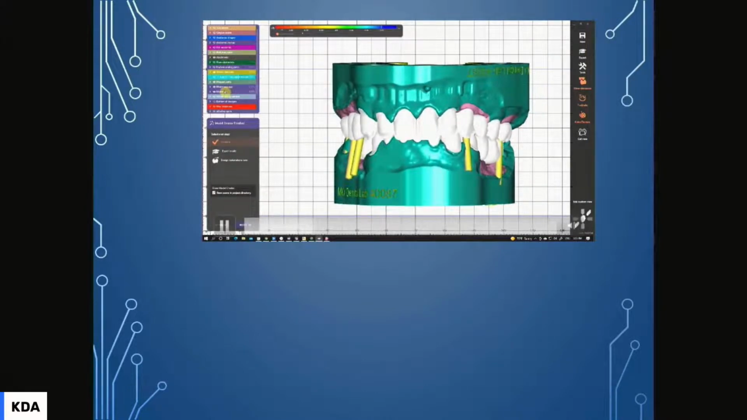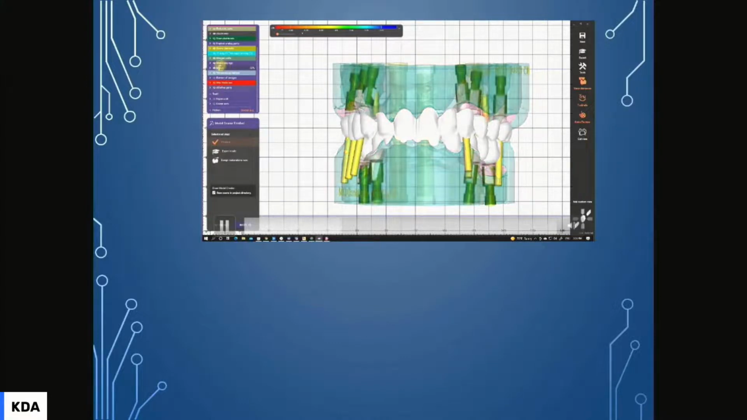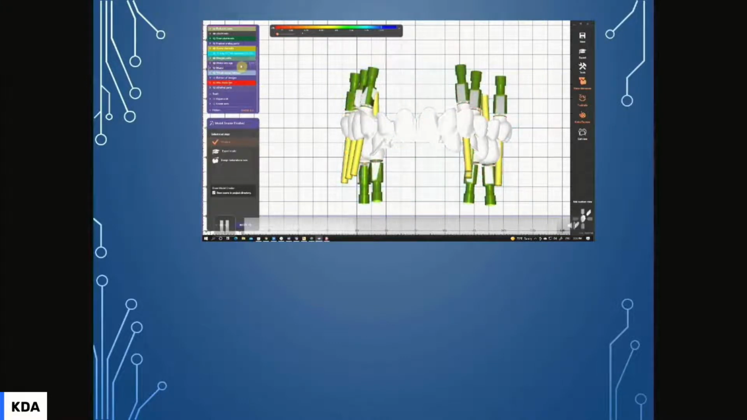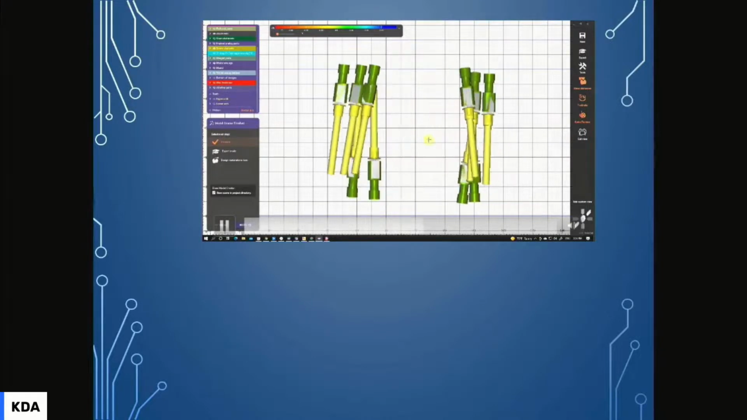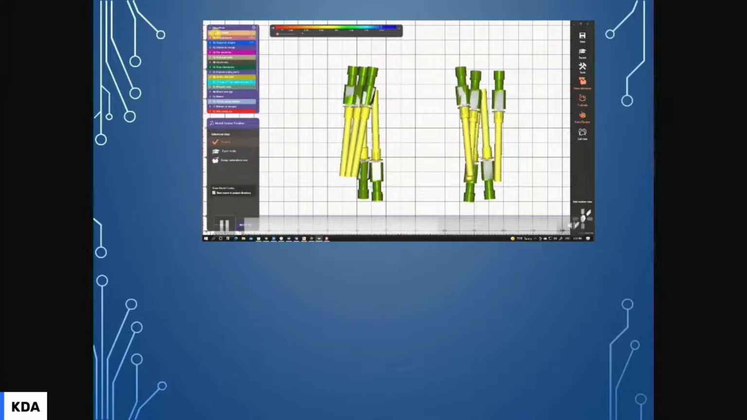We did our part, we took our records, so we send our records to the lab, and the lab would basically design our prostheses, design our crowns, design our implant-retained crowns, and design our veneers. And this is the position of the implants. Amazing positions, amazing.